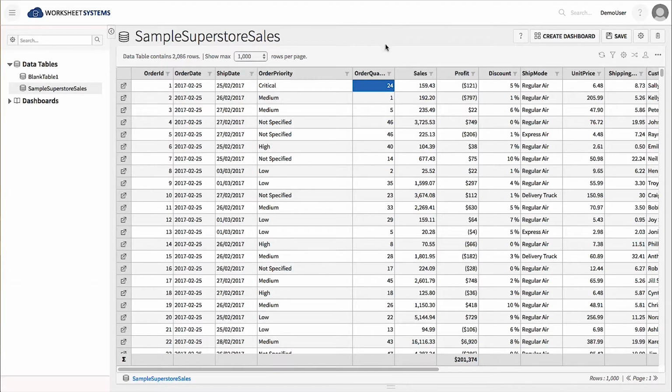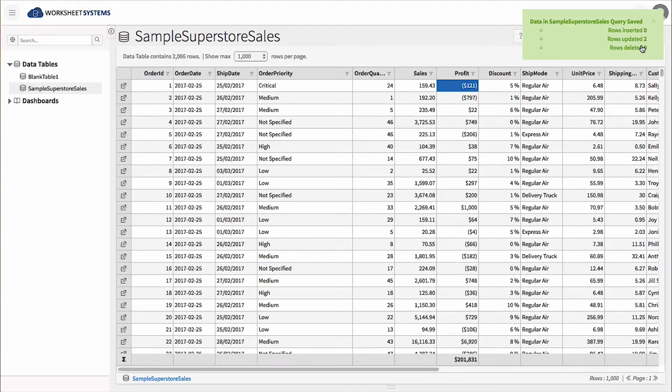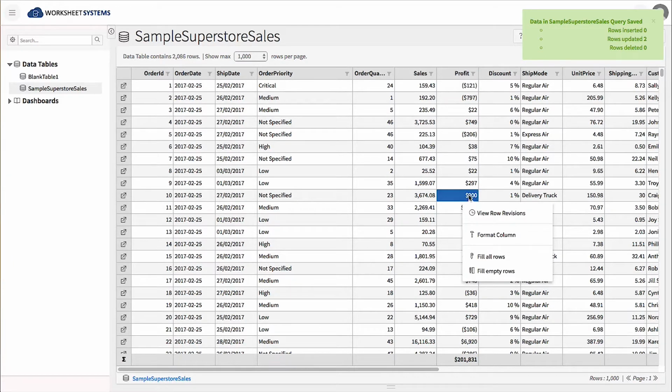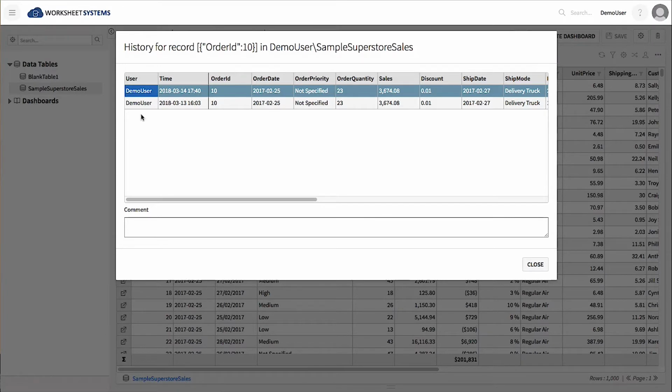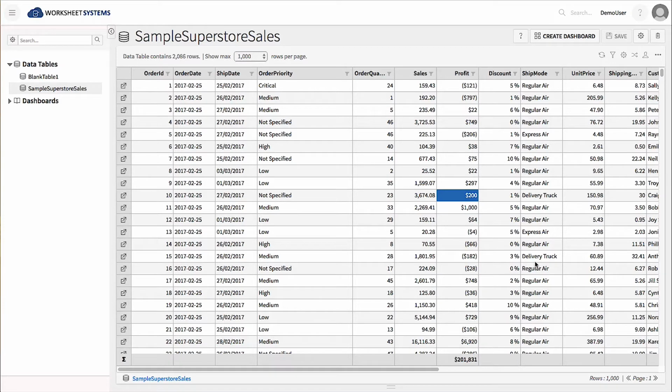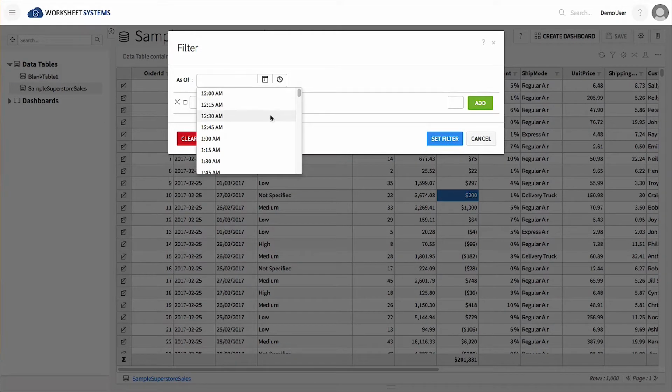You can of course modify any of the data in the table. So if we change this to $200 and this one to $1,000, then click Save to save the changes. And if you want to see what has been changed, click on View Row Revisions and you can see what has been changed and who has changed it. Here it says Demo User. And you also have the option to view the table as it was before it was changed by clicking the Filter tab and setting a time prior to the point when the changes were made.